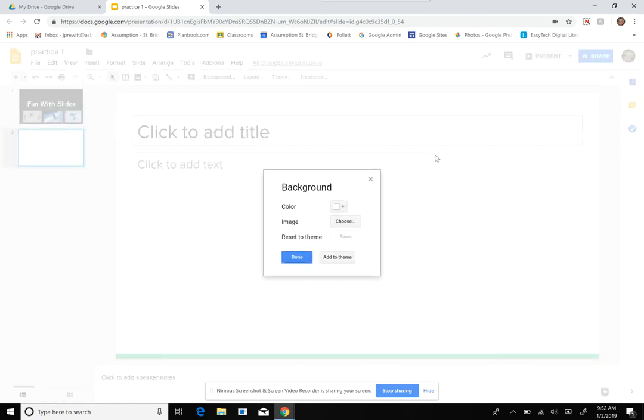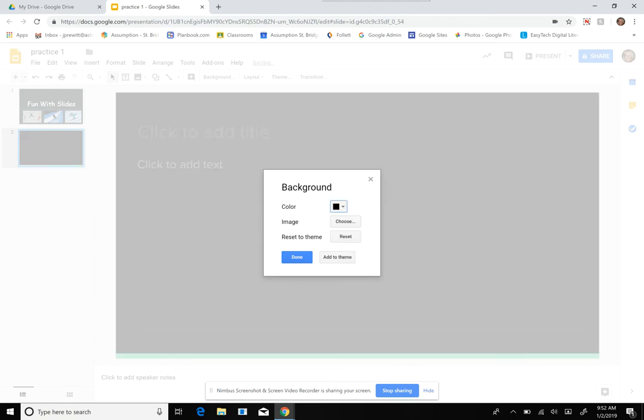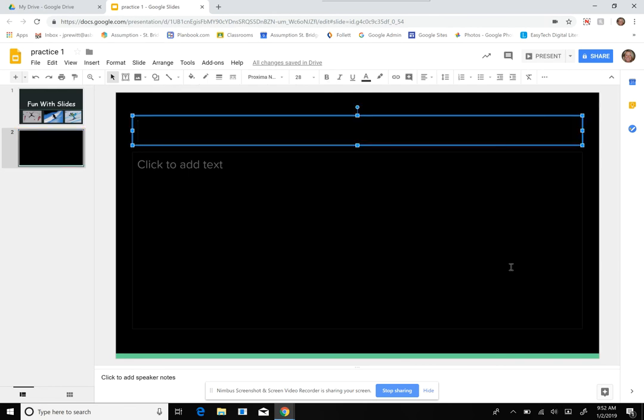background, and I'm going to change this background. I really kind of liked working with the black. So I'm going to go back to black, but I don't want to add it to my theme. I don't need everything to be black because I might want the next slide to be something different. So I'll click done. And then for my title, well, I just want to come up with anything.